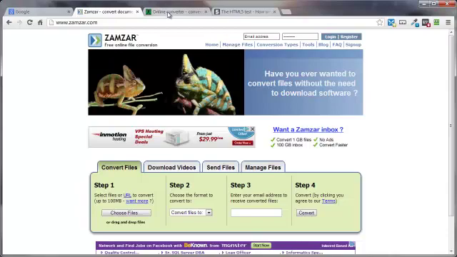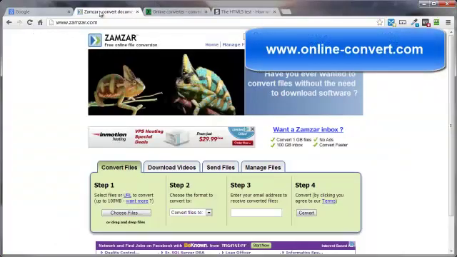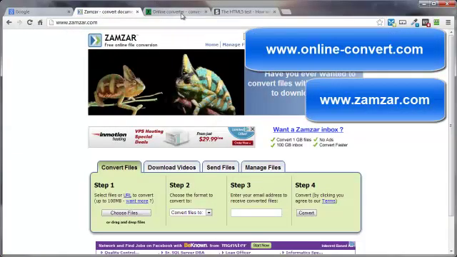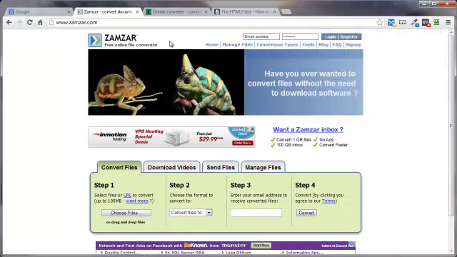A couple more sites for you to check into and possibly bookmark, if you don't already have some type of software that converts one format to another, are Online-Convert and Zamzar. Both of these convert a lot of different formats to a lot of different other formats. In this case, we're just talking audio formats. They both do pretty much the same thing. They're both free, and they both allow you to download the converted file.